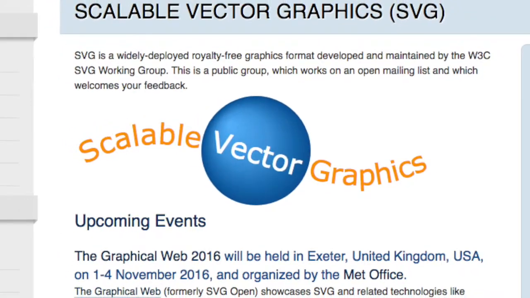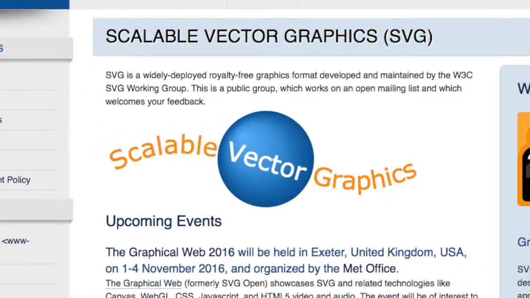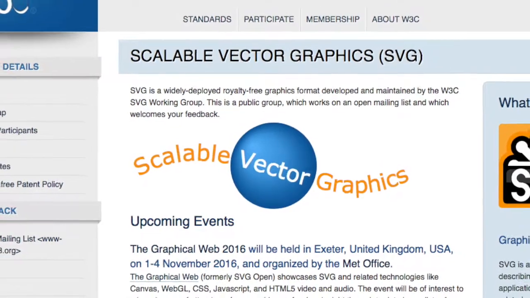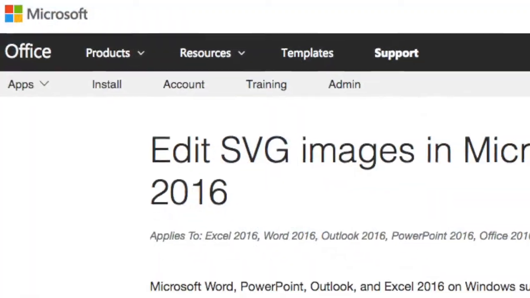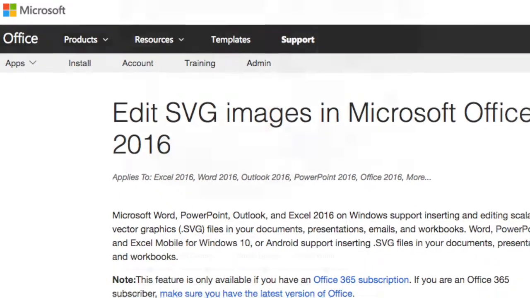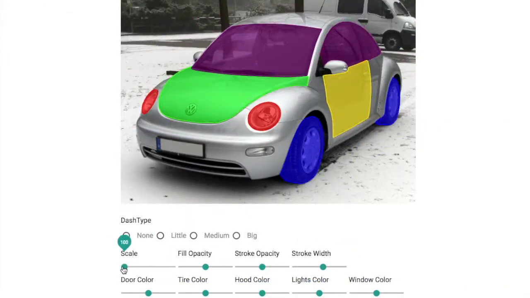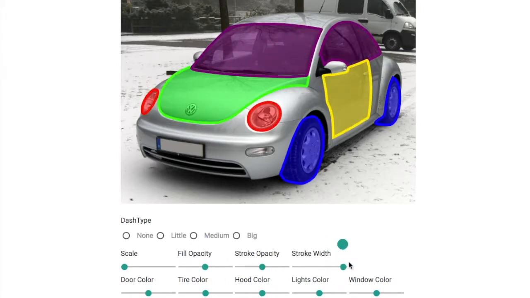SVGs, or scalable vector graphics, have particular advantages in this regard. The SVG format is a web standard nearly universally supported by all major browsers and is gaining support in other applications like Office products. The SVG format provides fairly simple manipulations of image data in the browser, as elements within an SVG can be manipulated almost identically to other elements in the document object model.